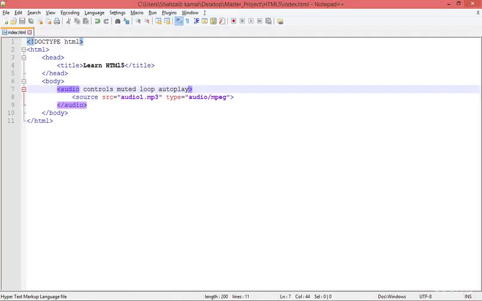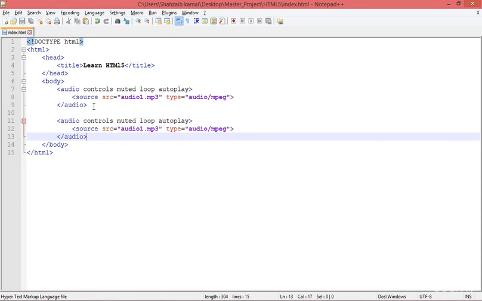Another interesting attribute is the preload, which I cannot apply when I apply the autoplay. I'll guide you on the reason. Well, I'm copying the complete audio tag and pasting it there, saving, and I'm removing the autoplay.